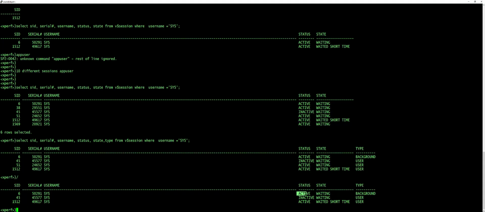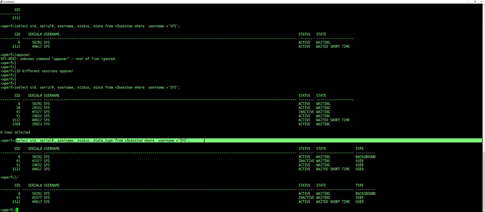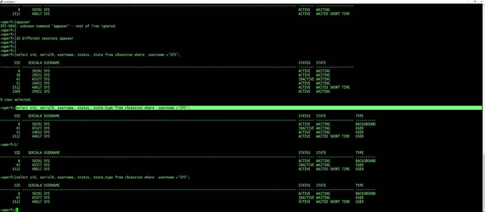So coming to status, if you see, active, inactive. So currently this current session ID is 1512, which is active. Why? Because I am doing some work. I am just executing, just doing some monitoring here. So that's why it is currently active.